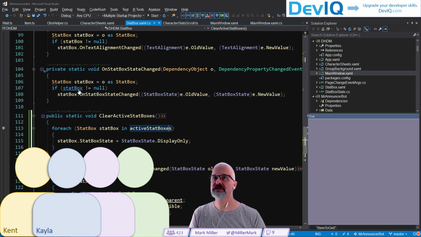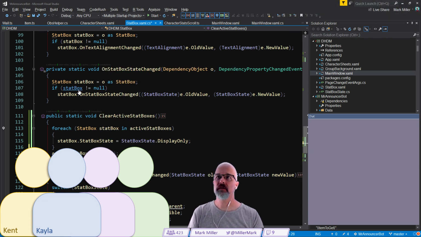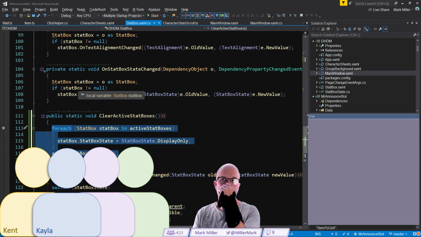And then I want to say, hold on, this is not entirely done here. This is going to be activeStatBoxes.Clear. We want to get rid of all of them right there. So this will go through, reset their states to display only, and then we're going to go to clear in terms of that. And I think that works pretty well.